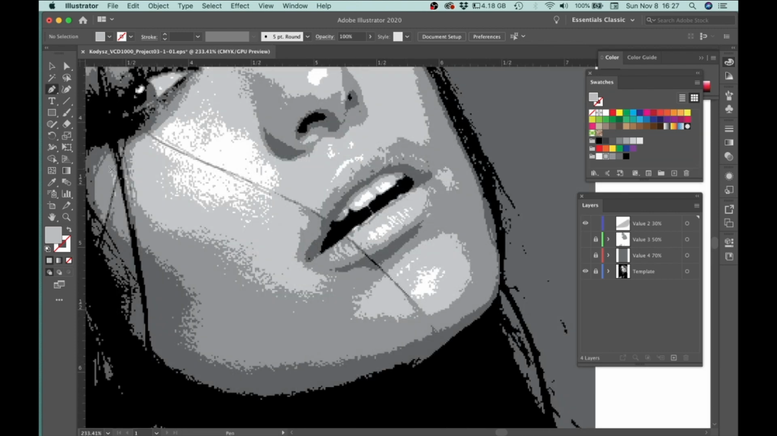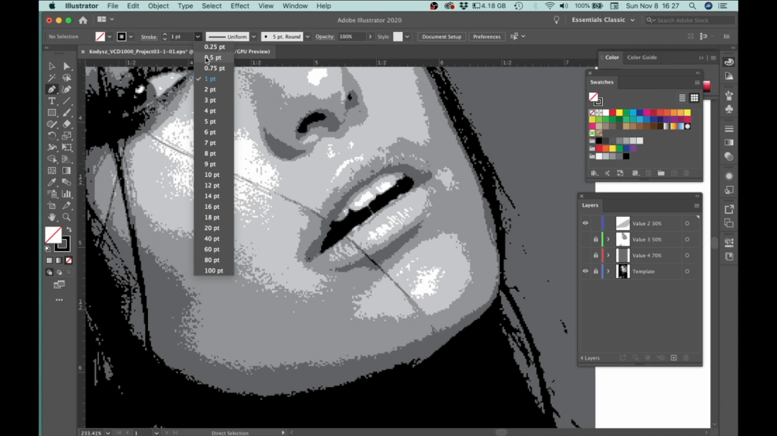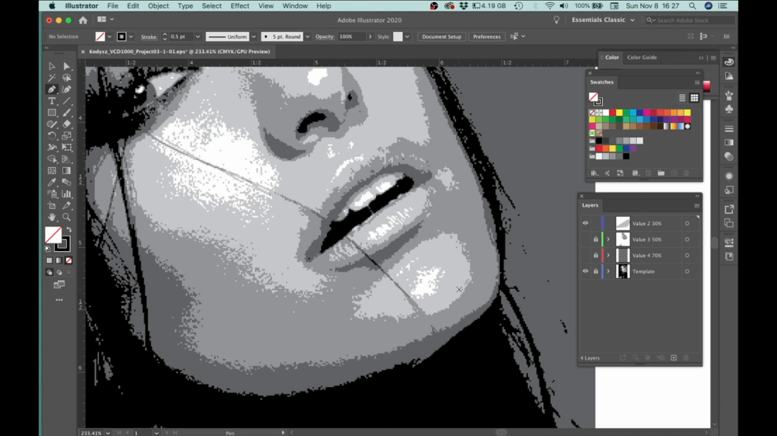Before I start drawing, let me make my fill none, and my stroke, let's make that black so I can see what I'm doing, and I'm going to make a skinnier stroke at 0.5 points. Okay, so I'm ready to start drawing.